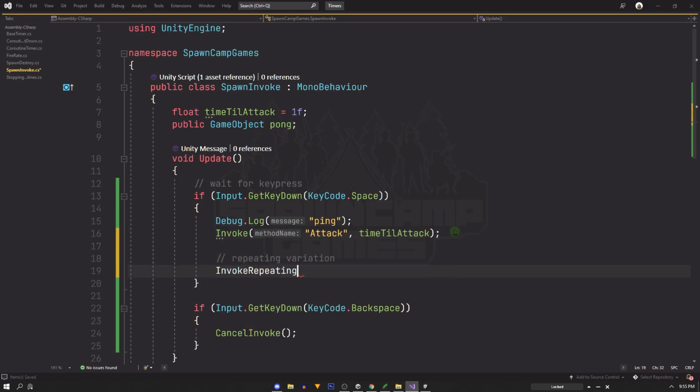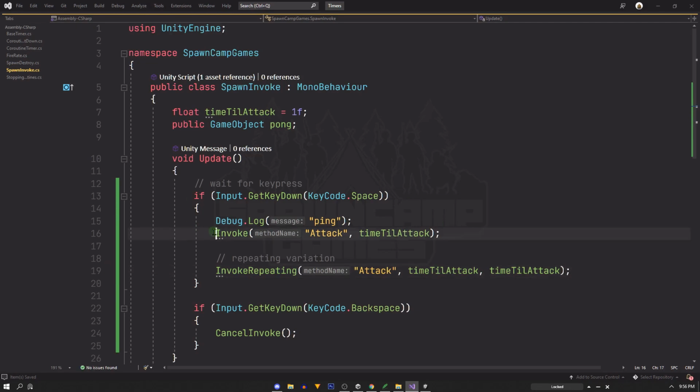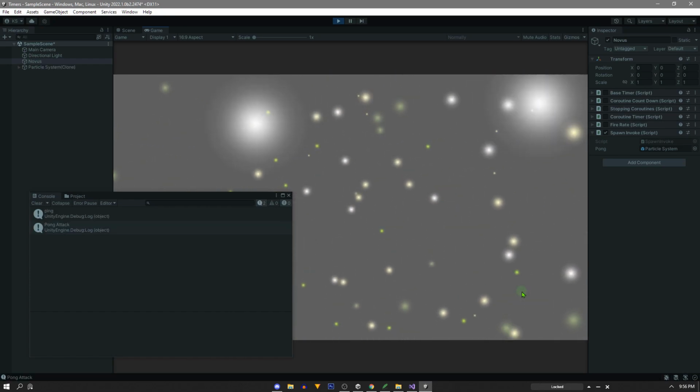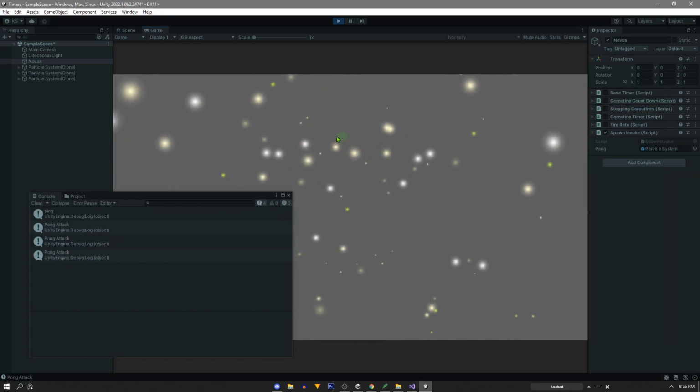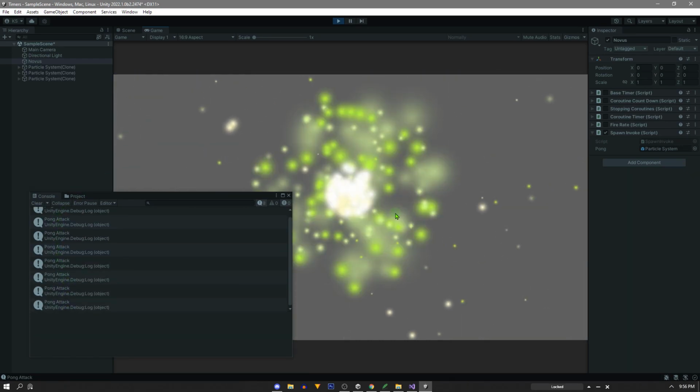So there's also this InvokeRepeating function. It also takes a string, but two time variables. How long to wait before starting, and how long between the repeats. So let's go ahead and comment out our original Invoke and go into Unity. So now the function is repeating every second. And with the backspace press, we can cancel it.